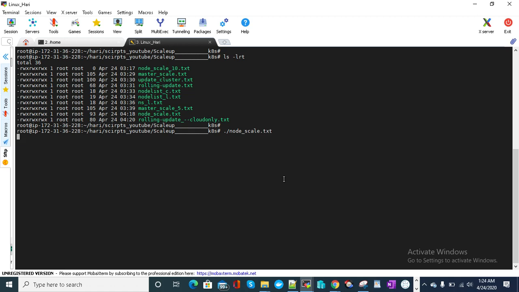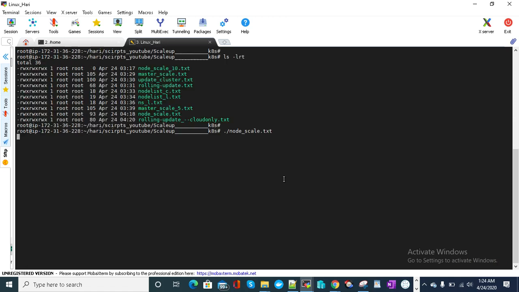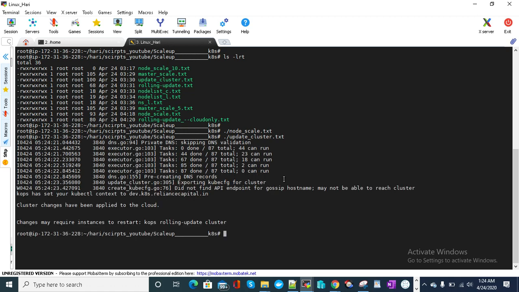So I'm looking for 5 nodes, 6 nodes. By using these things, we can bring up the nodes, scale up the nodes and scale down the nodes. Yes, guys, so wait some more time.